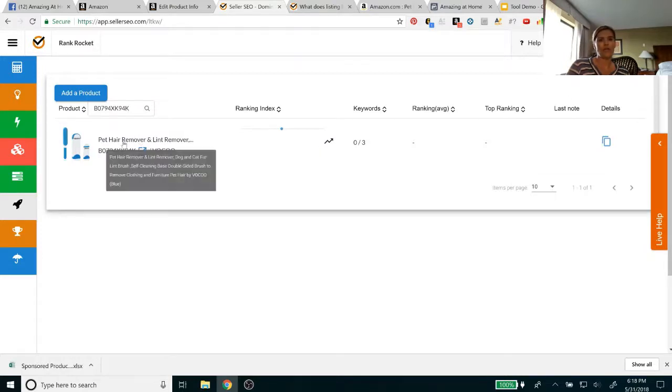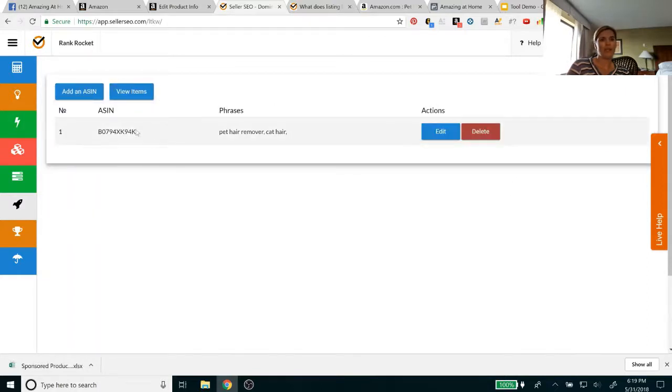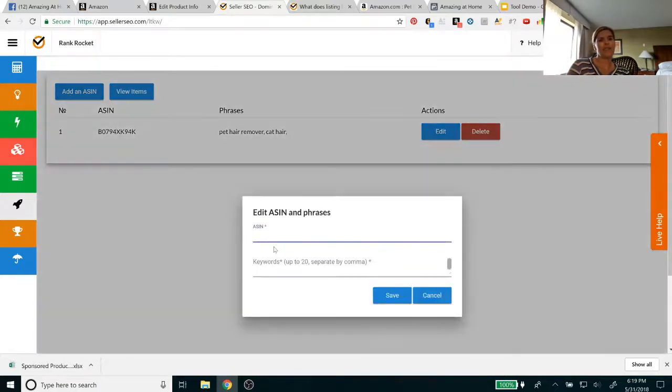So there's no data in there yet. But all you do is you put in the ASIN and you click add a product, add an ASIN, and then you put in that ASIN, and then you can add keywords to it and click save, and it will track your rank for those keywords over time.